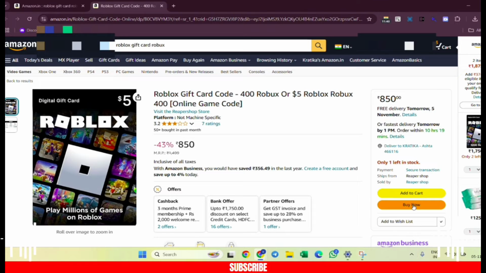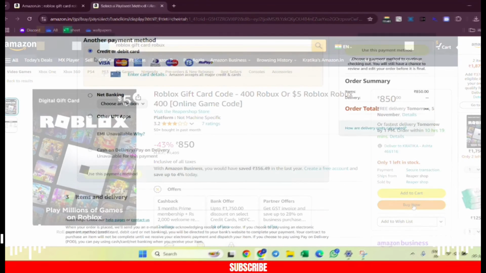side in orange color. Once you click on it, it will take you to the payment page, particularly the delivery address in which you want it, although it's not needed because it's a virtual product. So the next thing is that you need to choose the payment method.